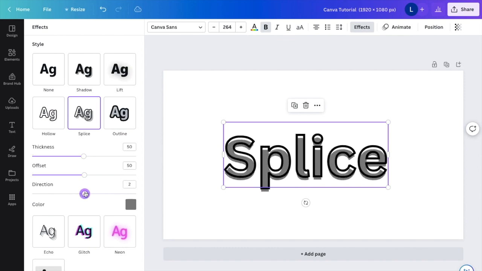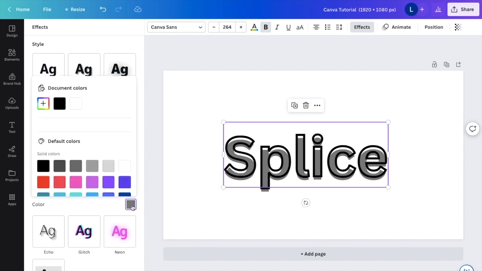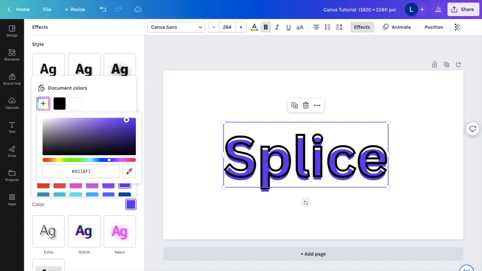Now, as always, if you want to change the color, just go to the color option right here. You can make it whatever color you want. It doesn't really matter. You can create a color if you want to. But basically, that is how you can splice text here on Canva.